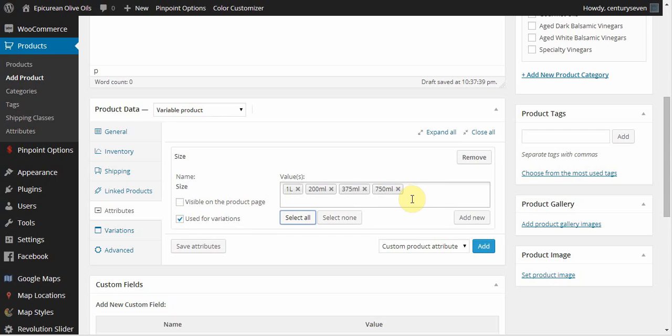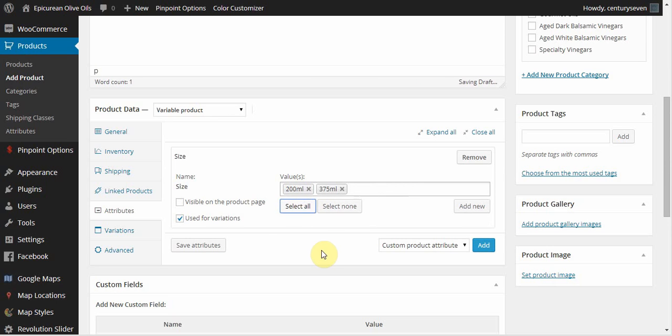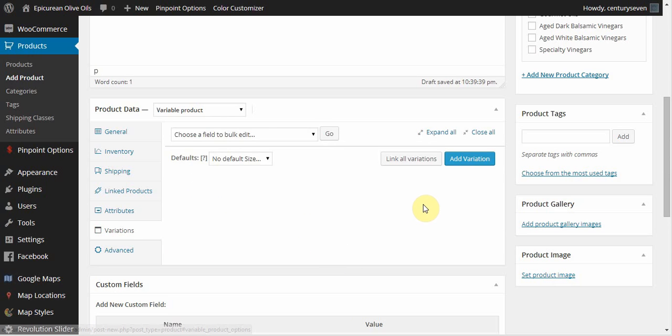Now you're going to see two of these sizes here, 750 milliliter and 1 liter, aren't used at this point in time. So I'm going to go ahead and remove those by just clicking on the little X. So now I have just my two sizes, 200 milliliter and 375 milliliter. Now before I go and actually create the variations for these products, I need to save this attribute. So now that that's done, I can come over here to Variations. And now I can go ahead and add my variations.